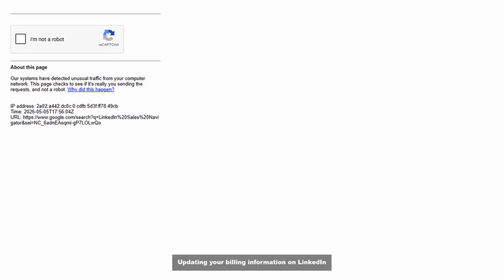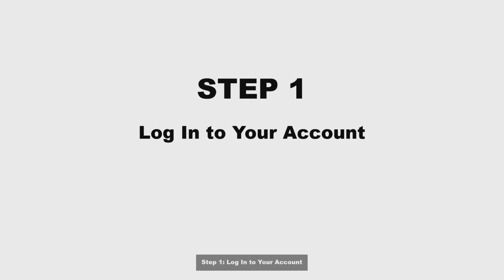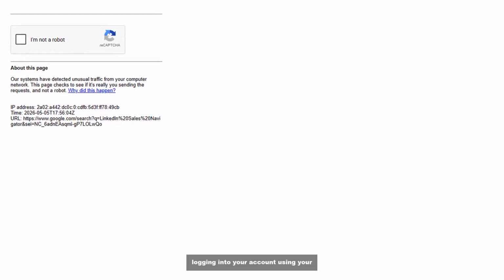Updating your billing information on LinkedIn Sales Navigator is essential for ensuring uninterrupted access to your subscription. Follow these steps to make the process smooth and easy. Step 1. Log into your account. Start by visiting the LinkedIn website and logging into your account using your credentials. Make sure you are accessing the account associated with your Sales Navigator subscription.